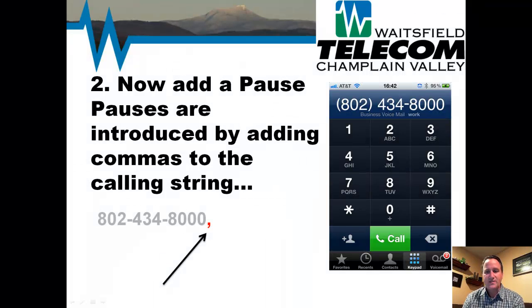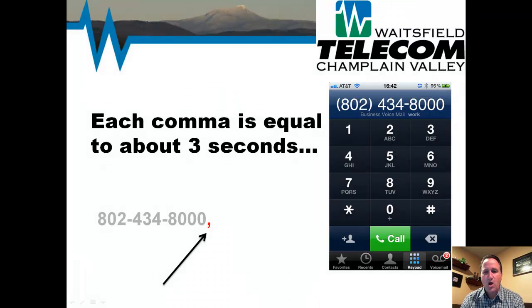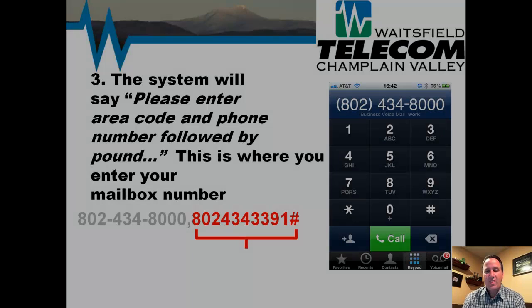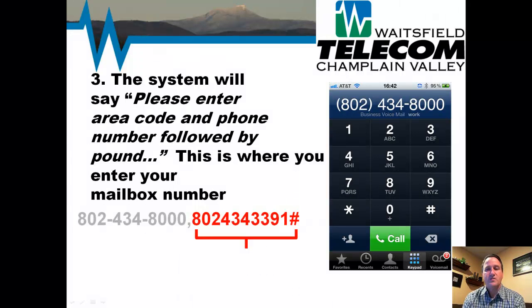When I do that, the system then comes on and it starts asking me questions. Now, what I have to do is enter a pause into that string somehow. Each pause, represented by a comma, is equal to about 3 seconds. So somehow I have to get the pauses in there. And then after that 3-second pause, the system will ask, please enter the area code and phone number followed by the pound sign. And this is where you enter your mailbox number.